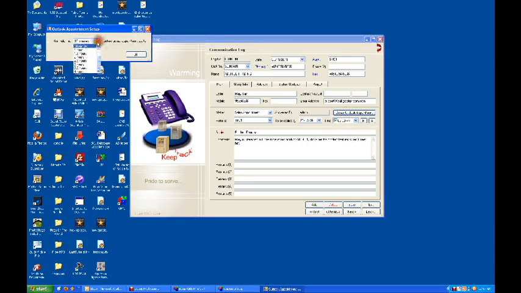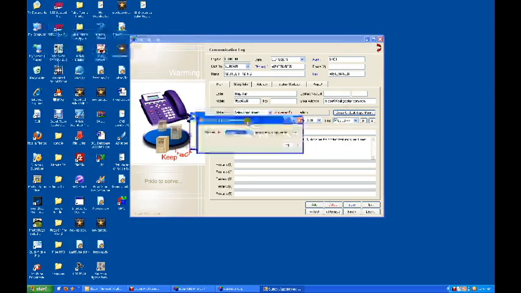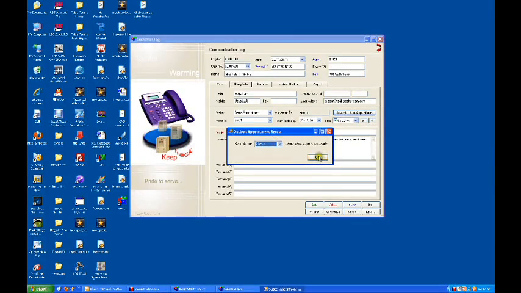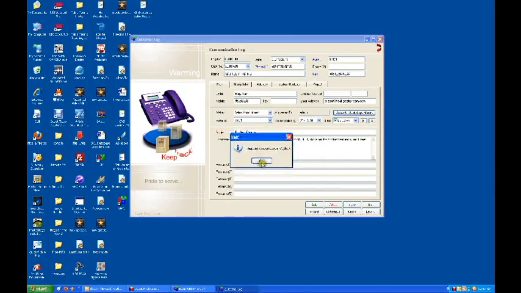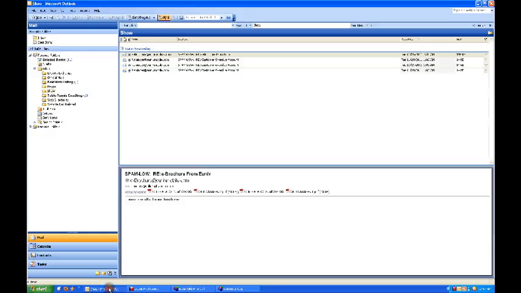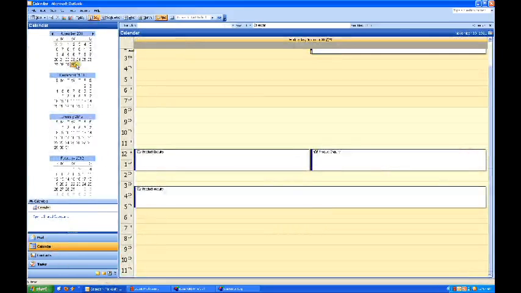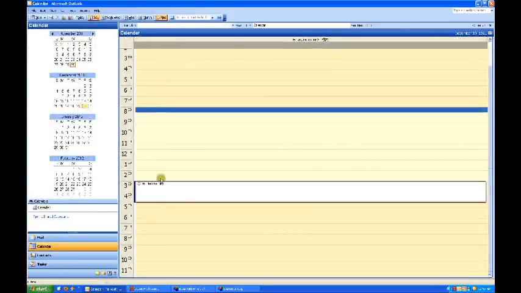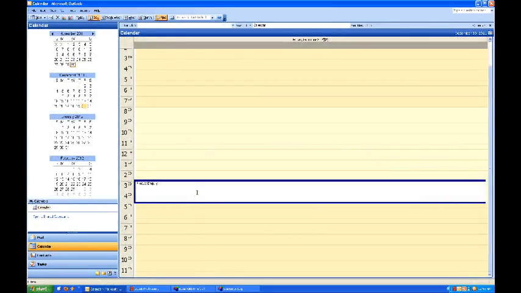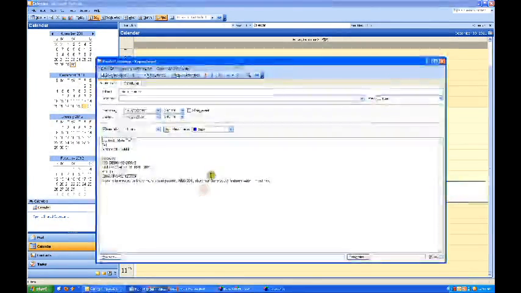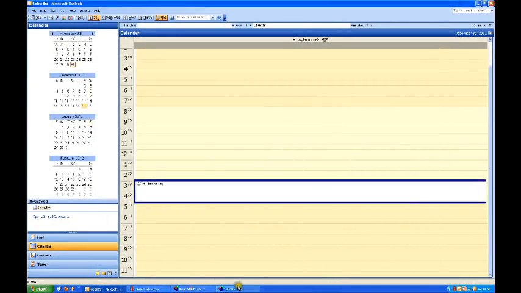Say it's quite far away. I want the system to prompt me 2 hours before the actual appointment date and time. Alright, created, say 30th December. Let's check it out. See, it's here, created in your Outlook. So you can synchronize this Outlook data with your handphone.